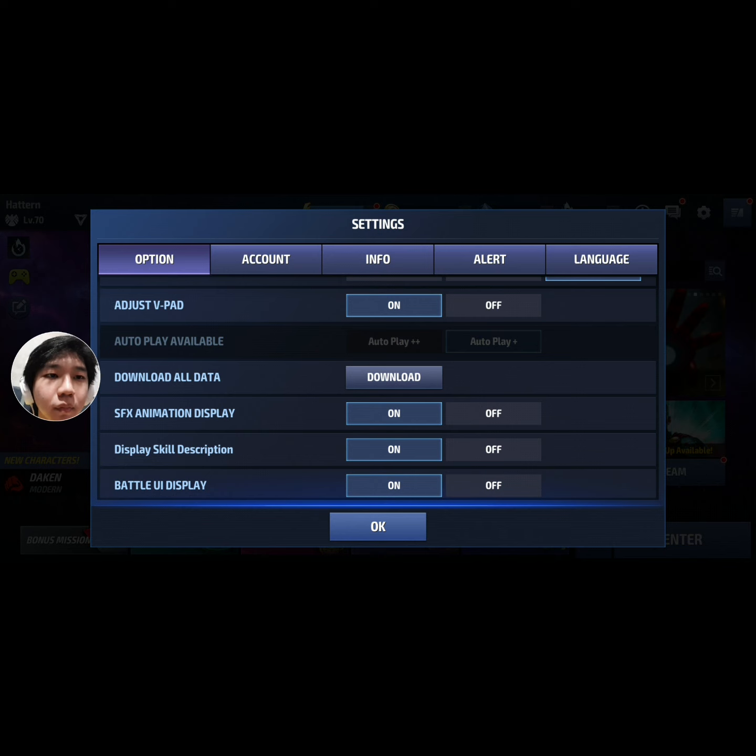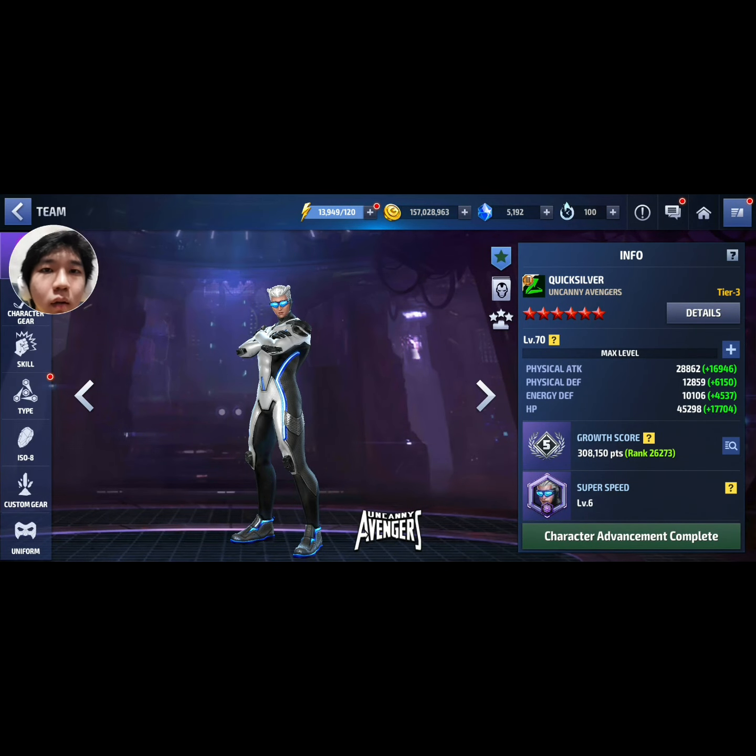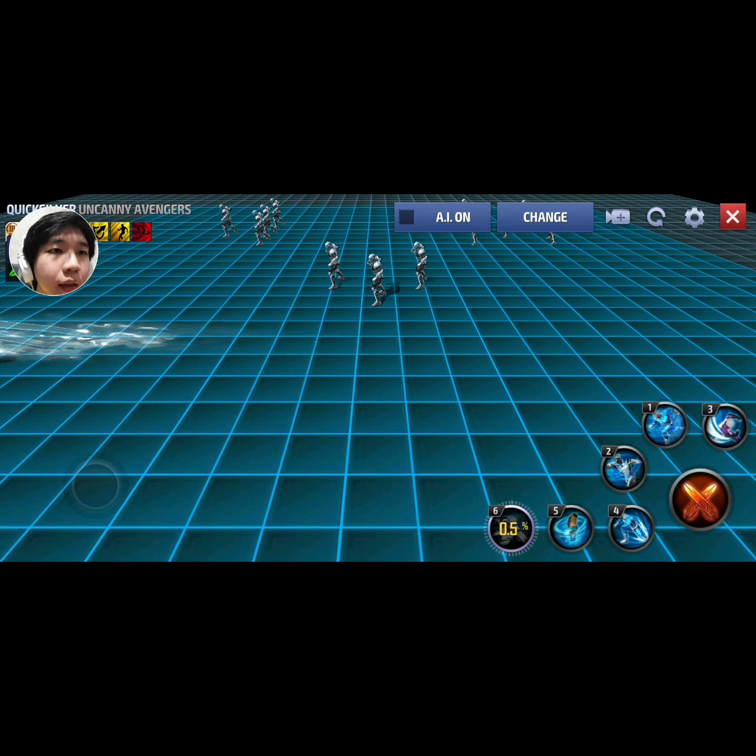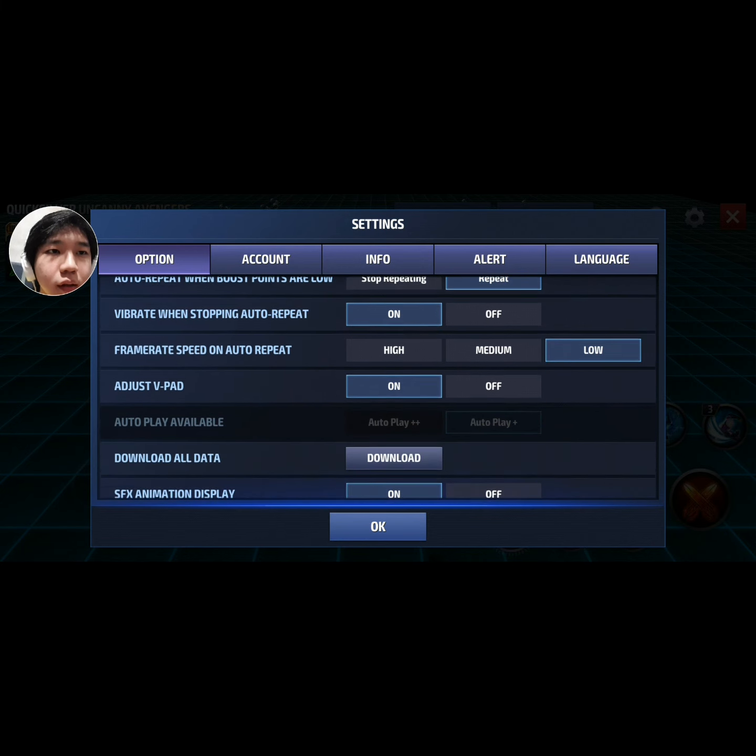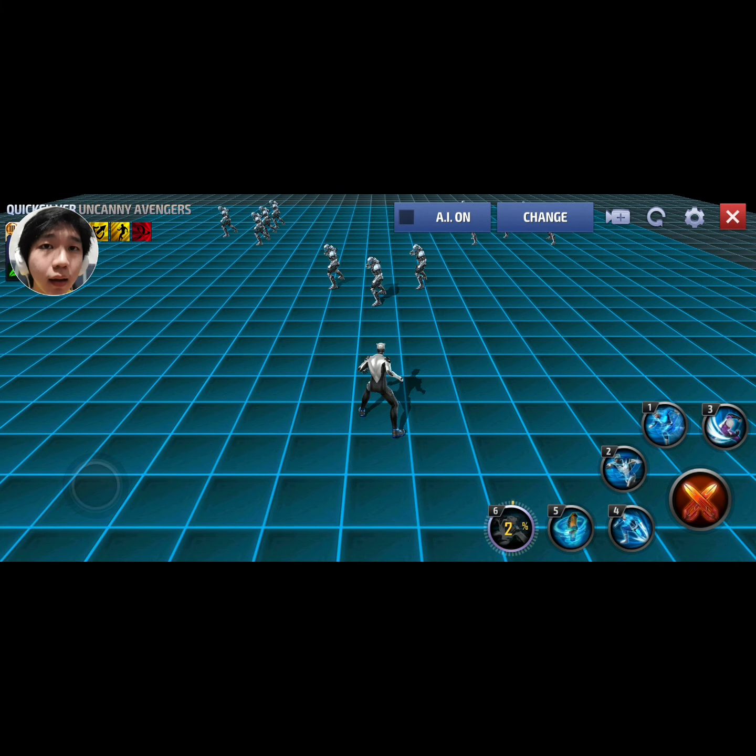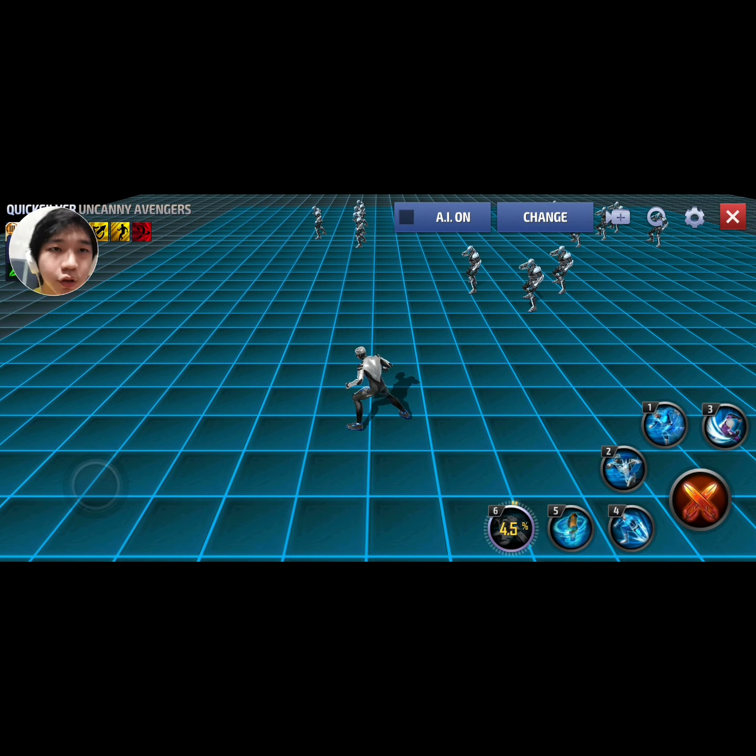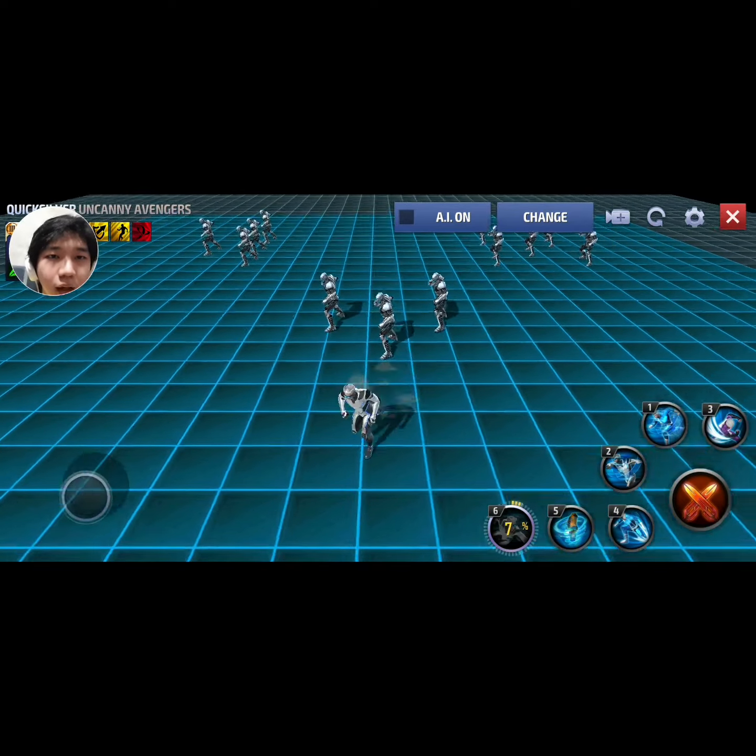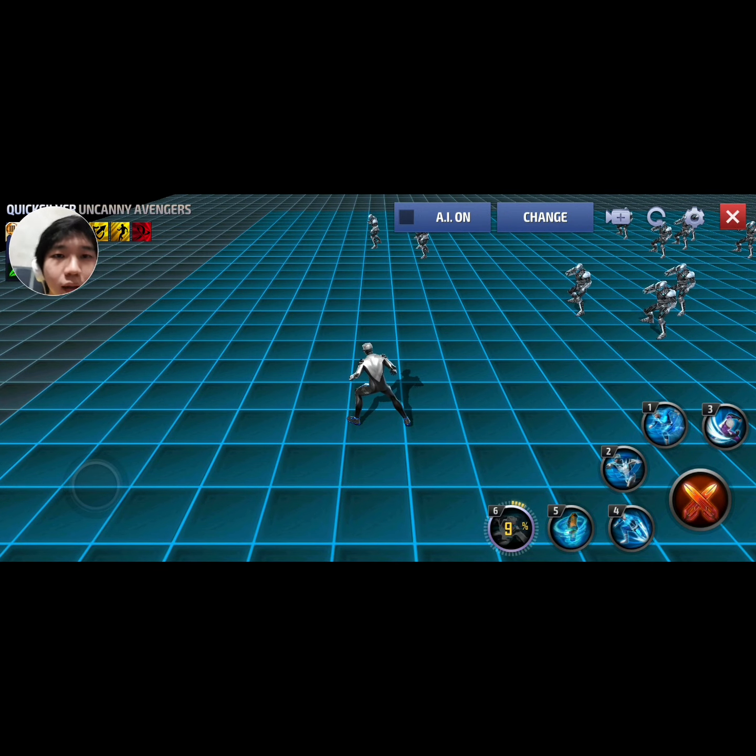Adjust V-pad. So I'm going to demonstrate this as well. With the adjust V-pad, I'm going to queue up with a Quicksilver right here. So what does this do? Is it on? Yeah, it's on. If it's on, you can see the V-pad here stays in place. Even though I'm touching beyond the area of the analog stick, it does not move.